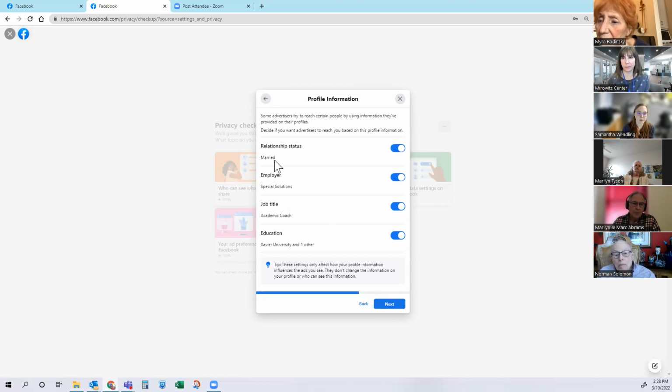I'm okay with them knowing that I'm married, my former employer, my education, and so I have these blue sliders open. If I don't want them to see that I'm married or any of my other information, I can just click that off, and then the ads will be less targeted. For me, the algorithm will not be accessing this information to determine if I fall in the demographic of a target ad. I will still have ads, they just won't be targeted.